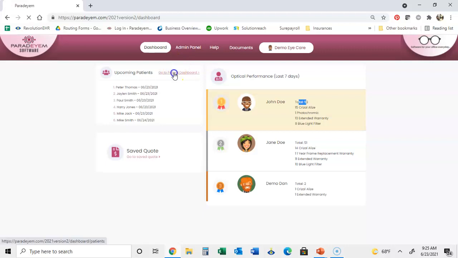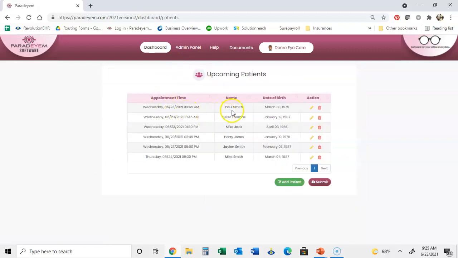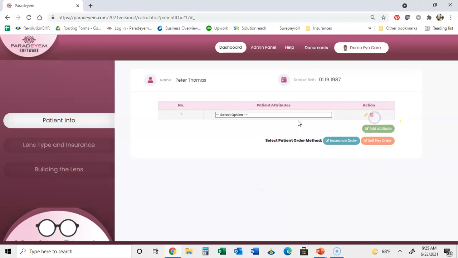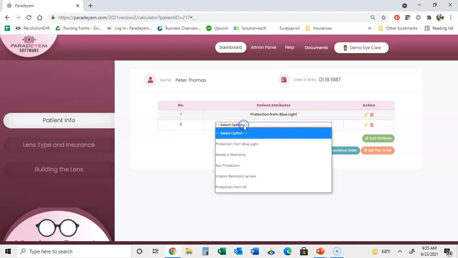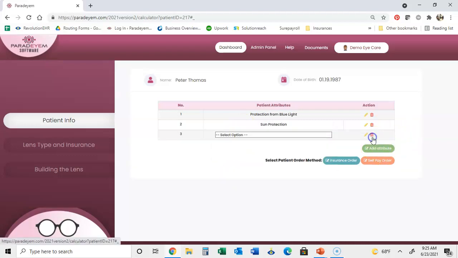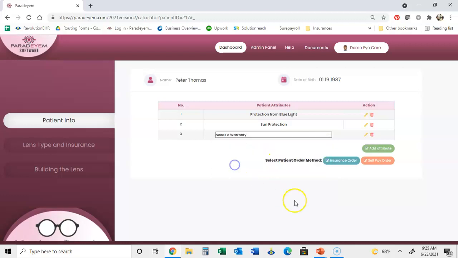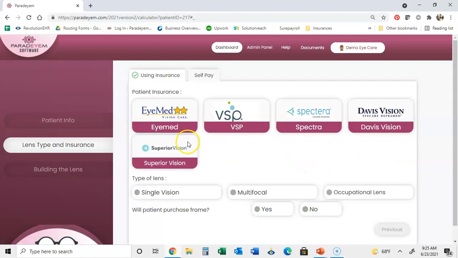Now let's do another sale. Let's say we're going to do Peter Thomas. This time, let's say the doctor goes in and says this patient needs protection from blue light. This patient needs sun protection. This patient also needs warranty. Now, this is something the doctor can do ahead of time, and it helps the optician to be able to quickly choose which options are best for the patient based on doctor recommendations.